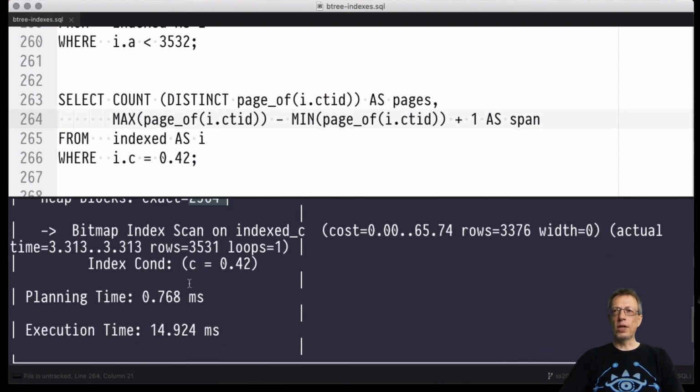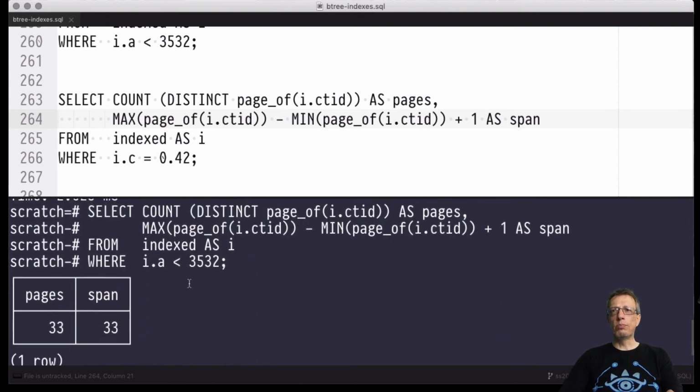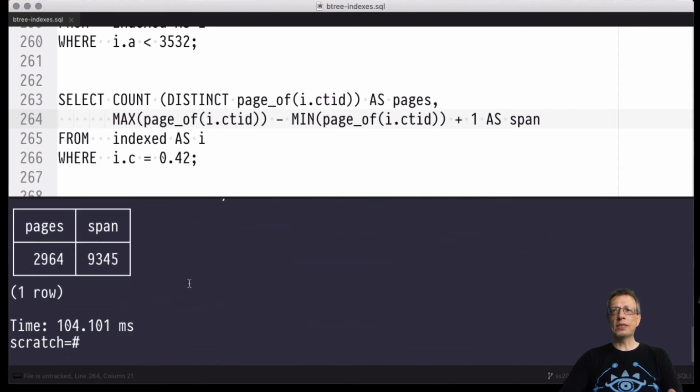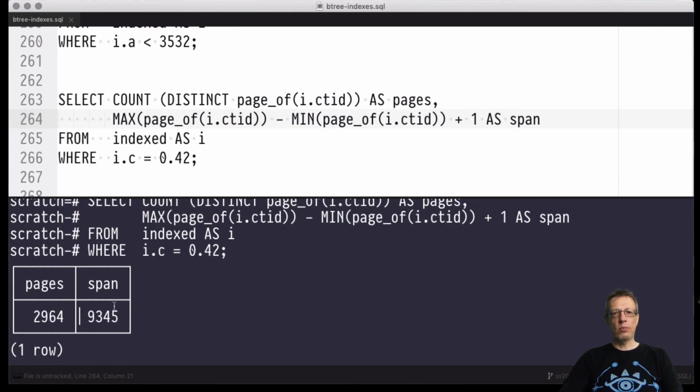Okay, so there is no clustering. There is no portion of the heap file of our index table in which all the values that fulfill the predicate I.C equals 0.42 can be found. They are indeed spread all over the file. The file only has about 9,346 pages or something like that. The matches are found all over the file. This really leads to the chaotic access pattern that we have seen on this particular slide here.